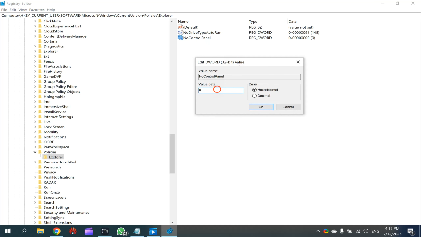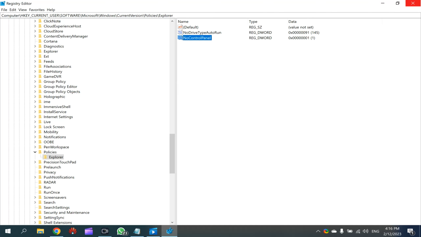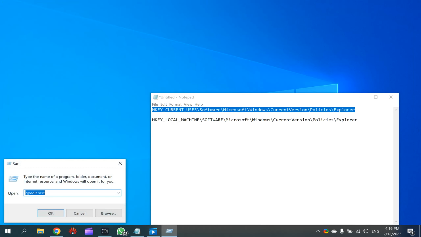Here by default it will have value 0. That means Control Panel as well as Settings app will be enabled on your PC, and if you enter here value 1, then Control Panel and Settings app both will be disabled on your PC. Finally, you need to click on the OK button, close the Registry Editor, and then again open Registry Editor.